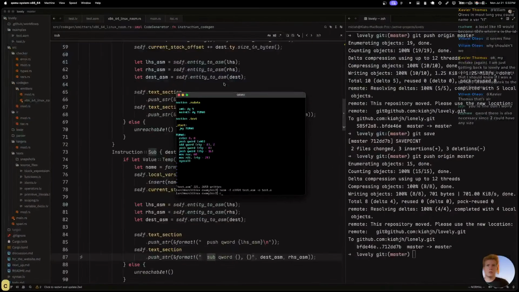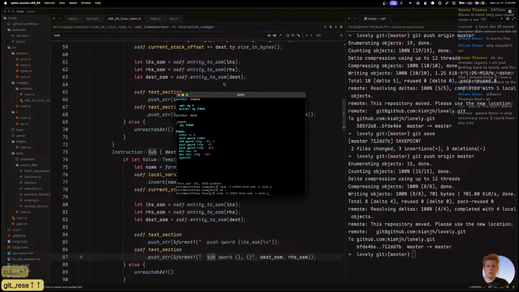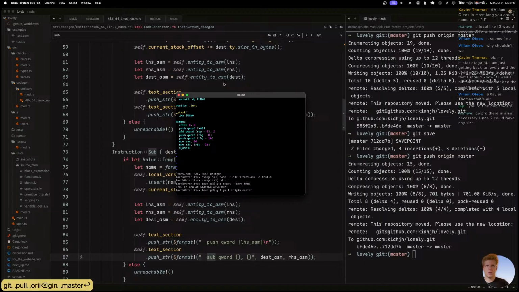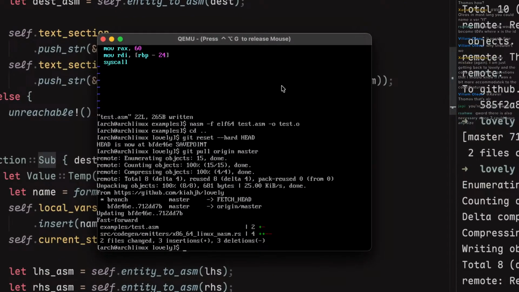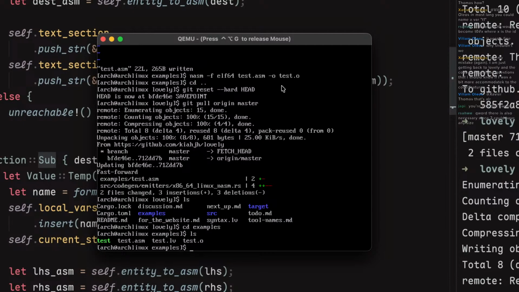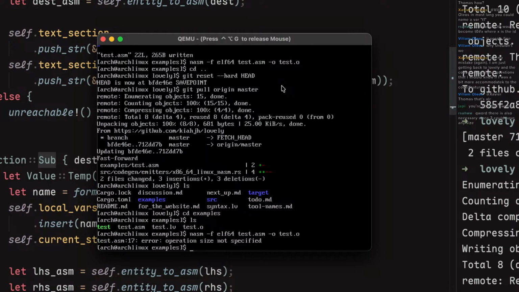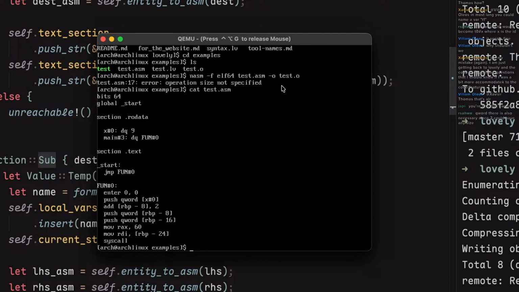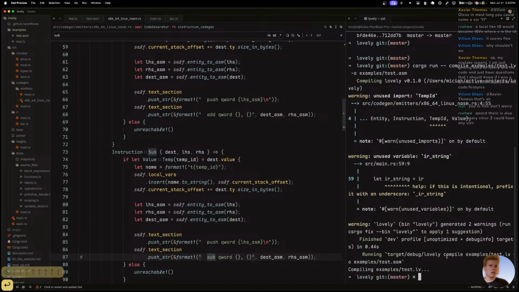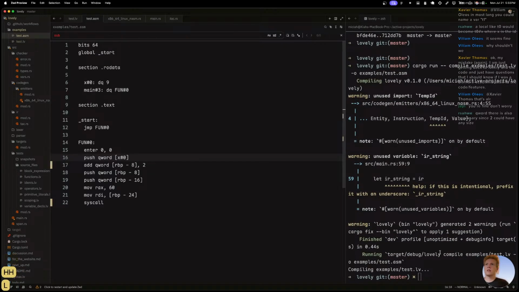All right, and then I'm going to pull that in. Great. All right, and then NASM it. Oh, I forgot to recompile. Is that right? Now I have it? Okay, there we go.